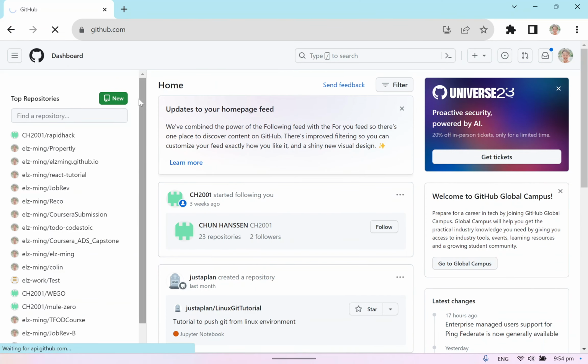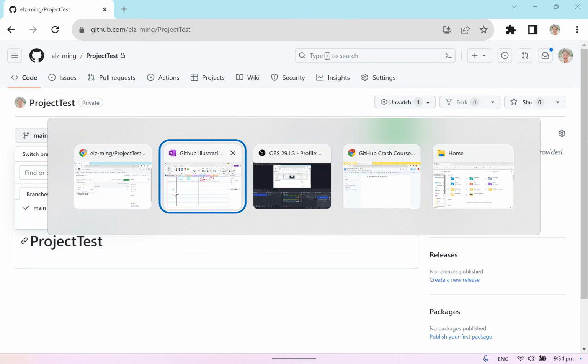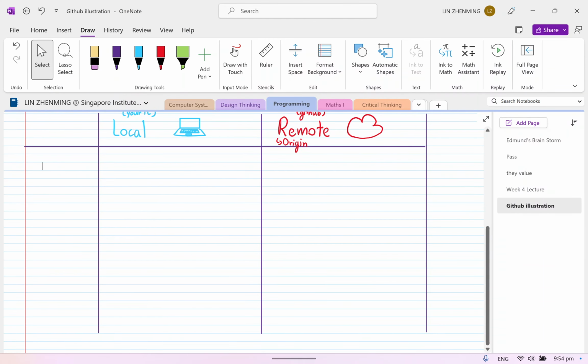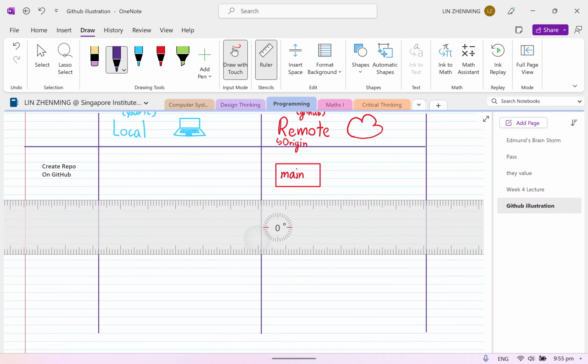As you can see here, what is this called? This is called main. I'm going to write it down here first for clarity. When you create a repo on GitHub, what happens is that you will have a repo on the remote. You will have a branch on the remote repo called main, and that's it. Literally that's it, nothing else. Your local branch is still very clean, nothing in there at all.